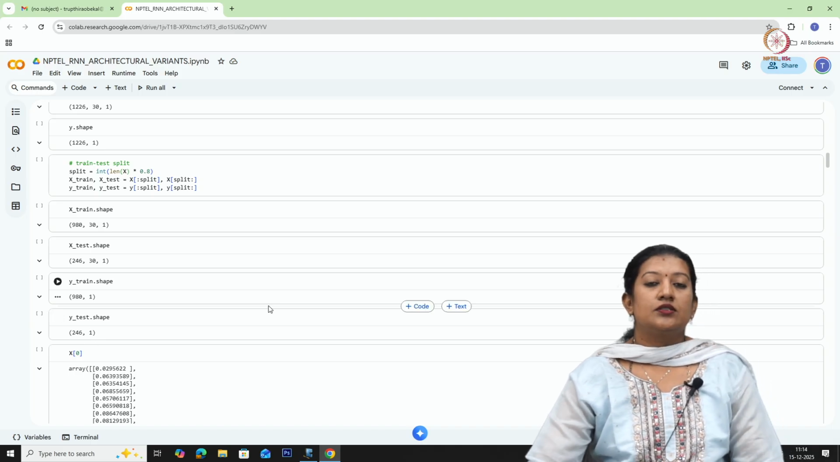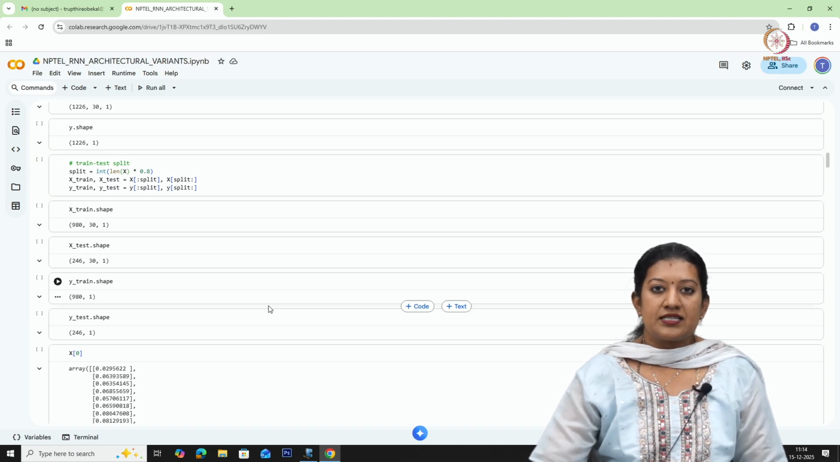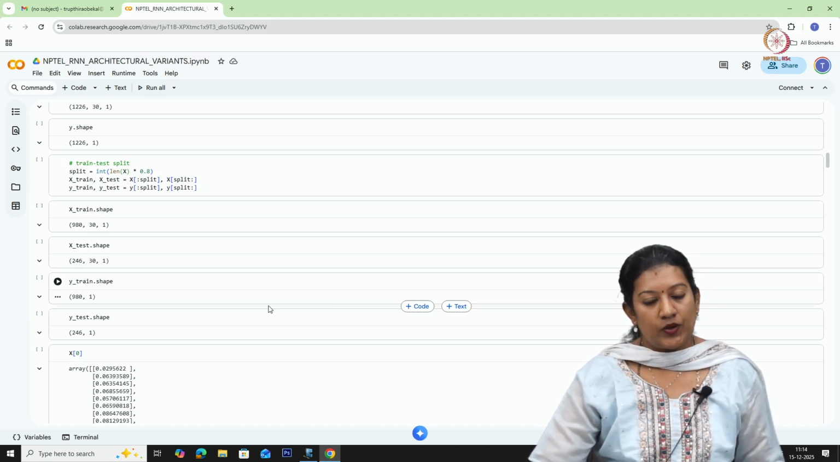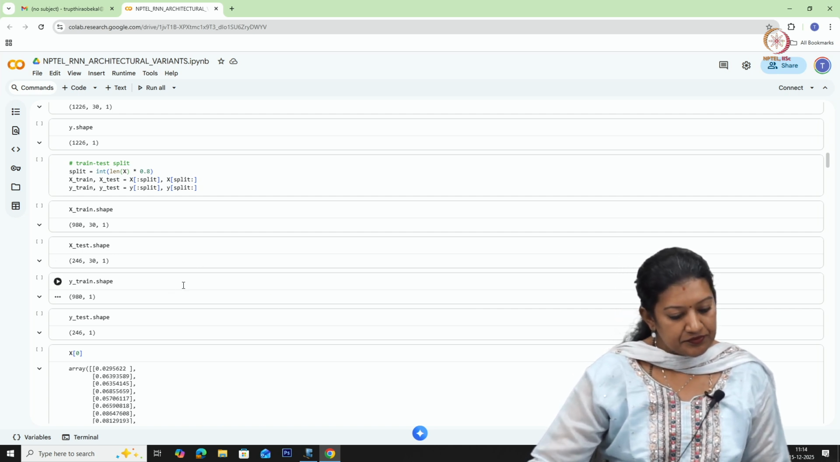So the 1226 data samples which were present in the data set are converted into a training and test split in the ratio of 80 and 20. So 980 samples are going for training and 246 samples are coming for testing.